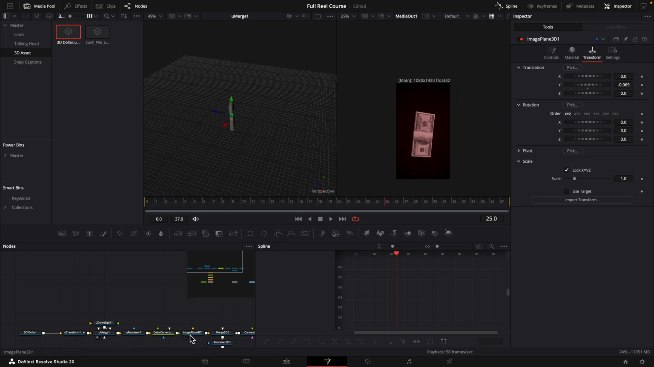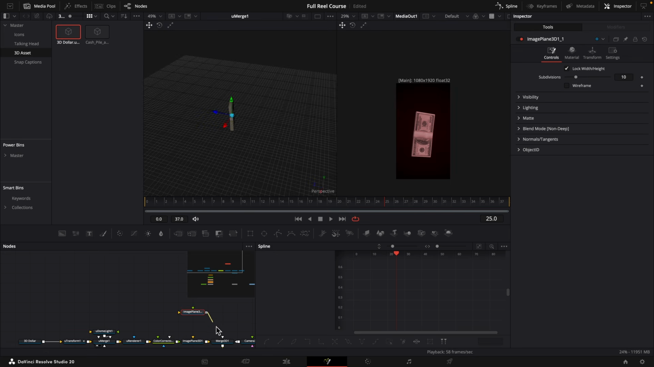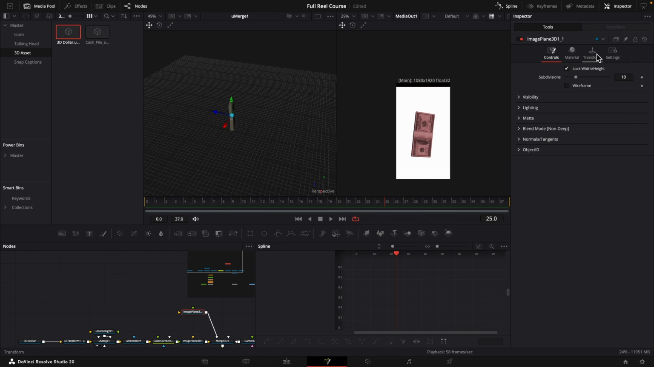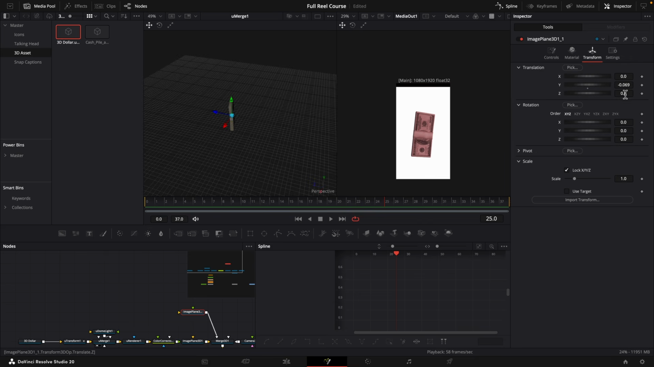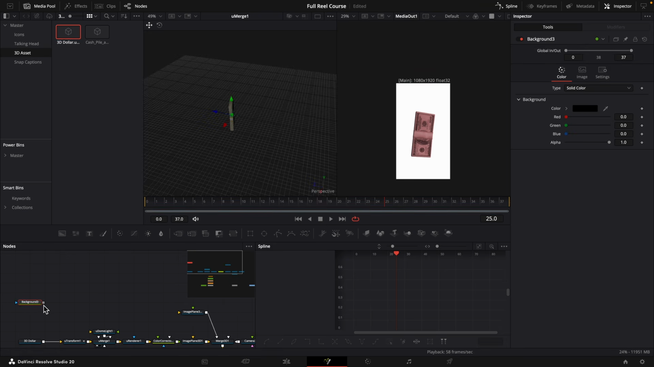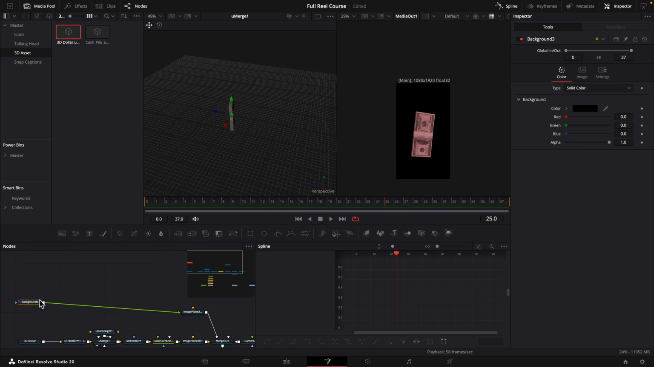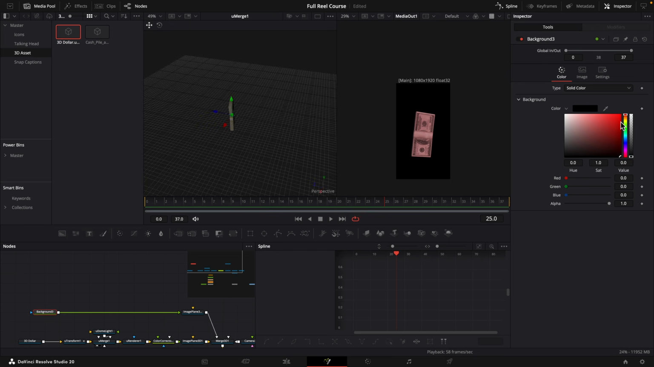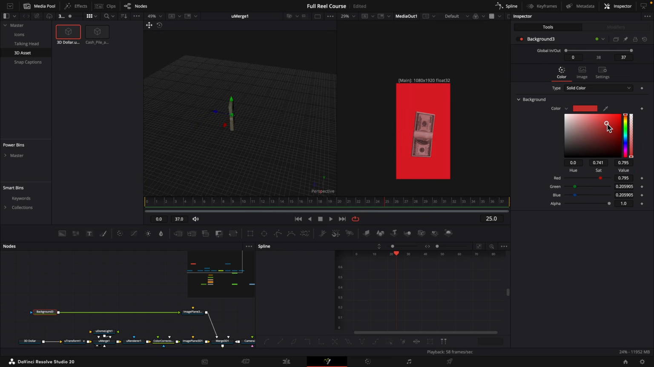a graph behind. So I'll just copy this image plane and add it right after, and then I'll go into the image plane and drag it back a little bit more like that, and maybe size it up a little bit more. Then just grab a background and add it into the image plane, and choose a red color, something like this, maybe a little bit darker like that.